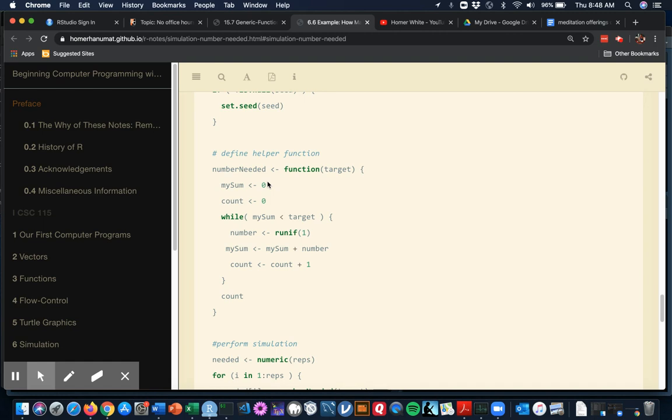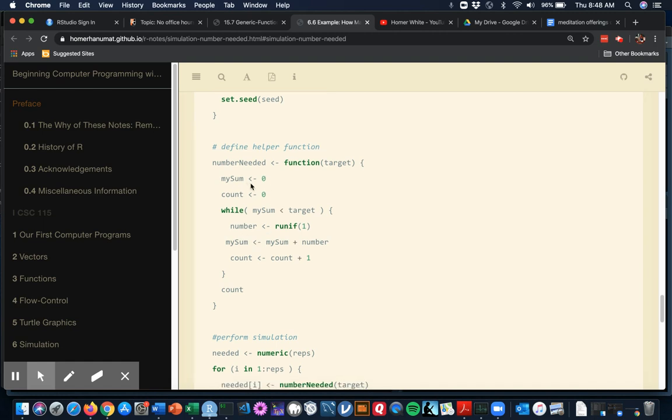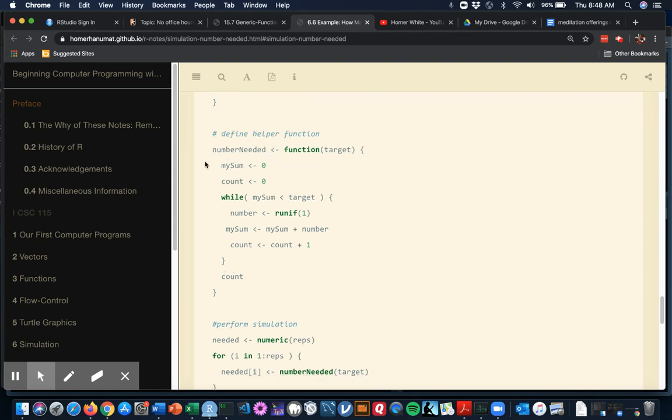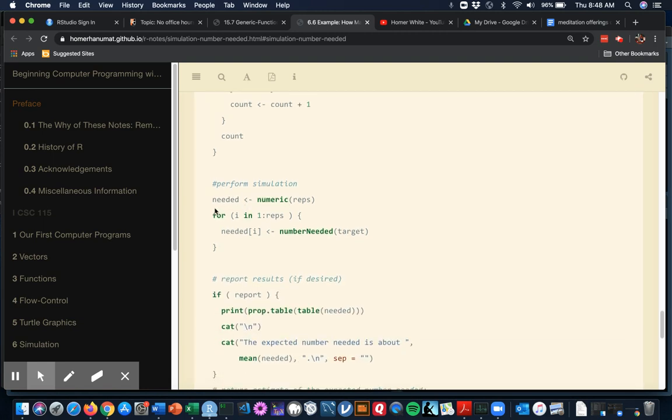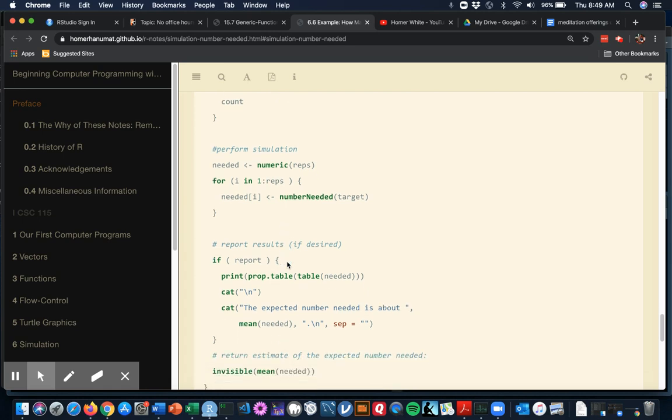And the simulation proceeds in a way that you're familiar with from last semester. Here we are defining a new number_needed function that lets you choose any target you like. And then when we are in the simulations themselves, we're setting up a little results vector called needed, and that's going to hold the counts. And then for i in 1 to reps, we're going to run the number_needed process on the target specified by the user and store the resulting count in the ith place of our results vector.